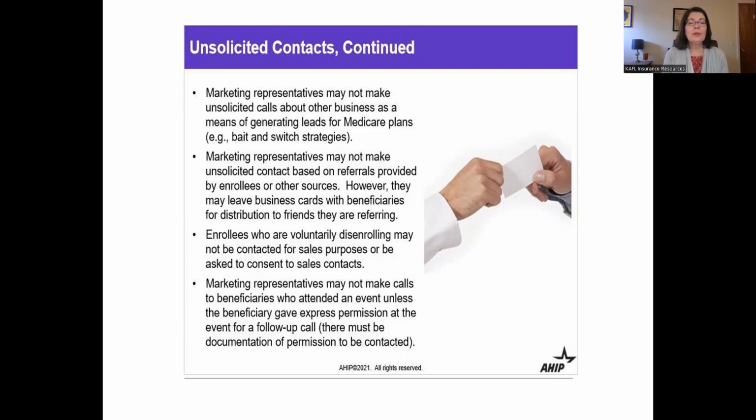You can't call people who attend an event unless they fill out what's called a permission to call, and I have it here. I don't know if you can really see it, but United Healthcare has these. So if you have people fill out these permission to call forms, they check, yes, I'd like more information. They put their name, their address, their phone number, and then they can put their email. This gives you the okay to call them. So it's not any longer unsolicited. If you have a permission to call, you can give them a call.